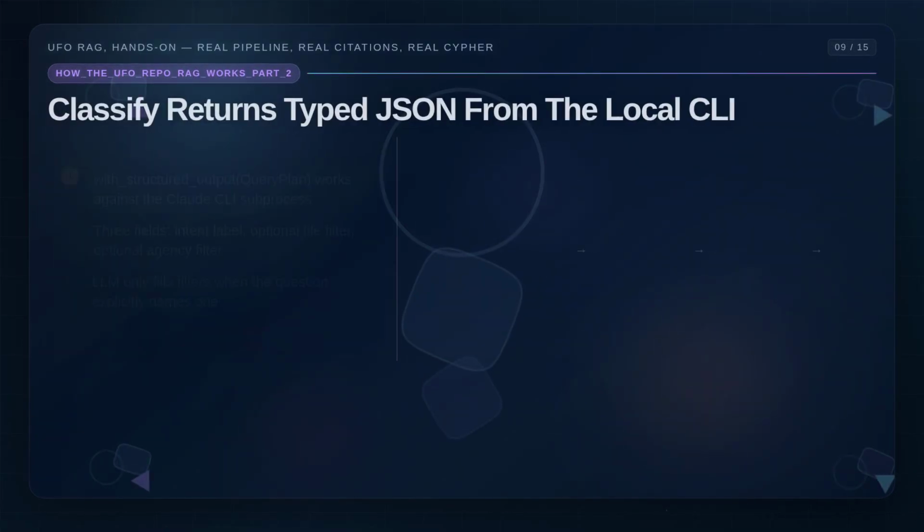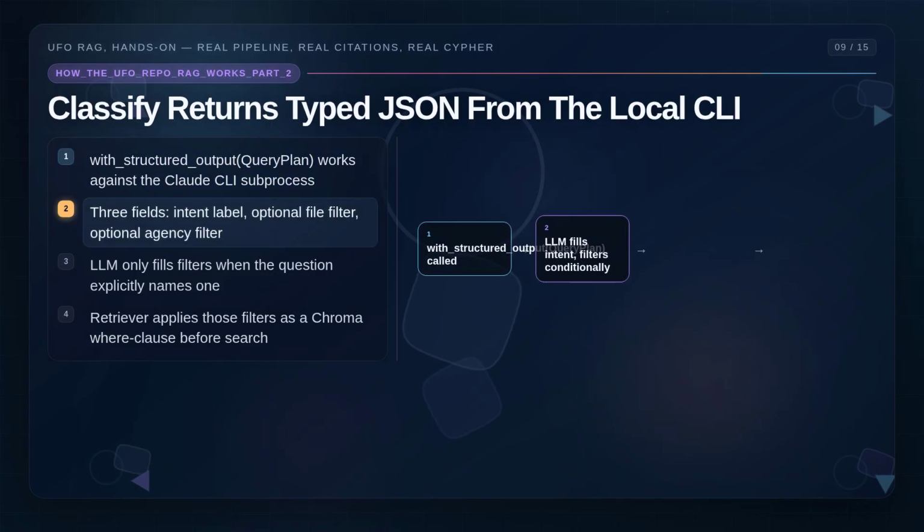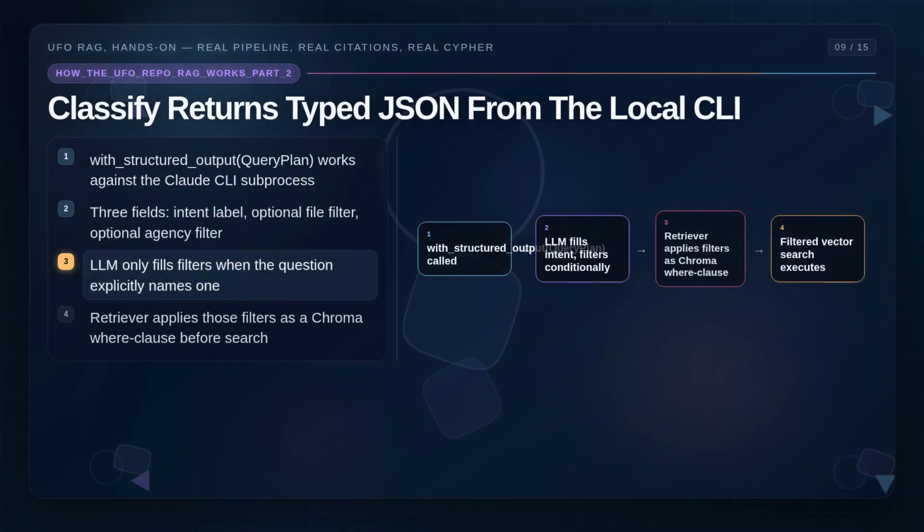The classify node is the cleanest demonstration of why structured output exists in LangChain. The schema is a Pydantic class with 3 fields: intent, file filter, agency filter. The language model is told to return JSON matching that schema and to leave the filters as null unless the question explicitly names one. The interesting trick here is that the same with_structured_output method works against the local Claude Code CLI subprocess, not just the cloud API.